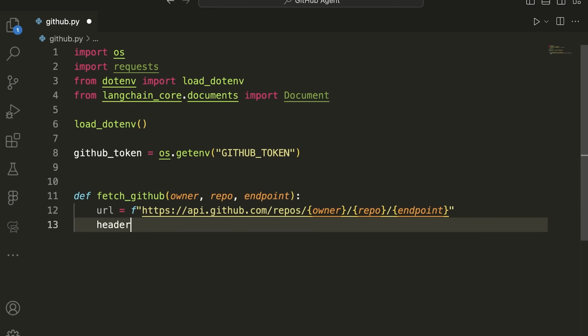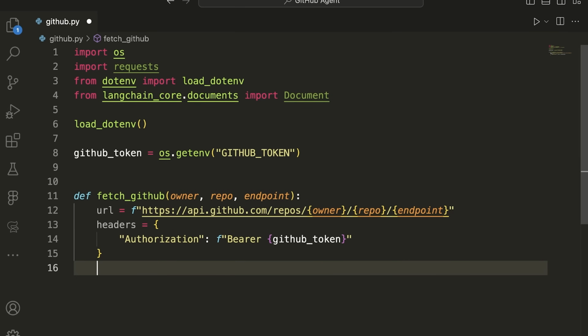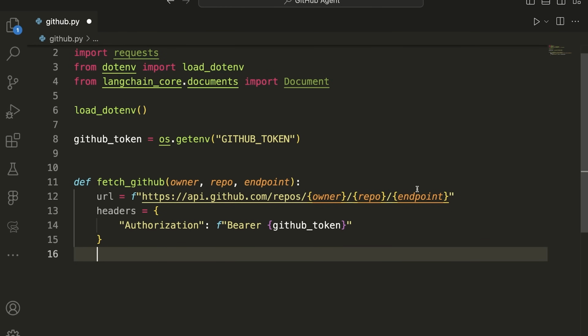Okay, next thing is we're going to set up our headers. So we're going to say headers is equal to, and we're going to create the authorization header, which is what we'll need in order to actually send an authorized request to GitHub. So we're going to say Authorization, and then this is going to be an f-string, and this is going to be Bearer, and then it's very important that you have a space, and then curly braces, and then the GITHUB_TOKEN. This is how we pass our authentication token so that we're able to actually send this request and get back a valid response.